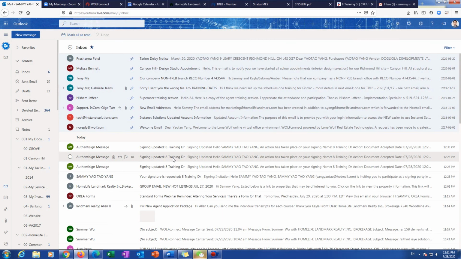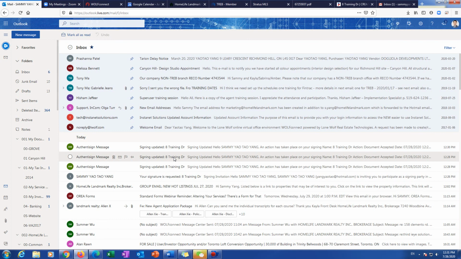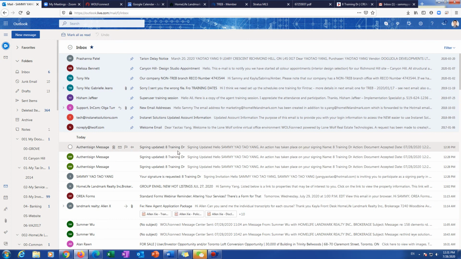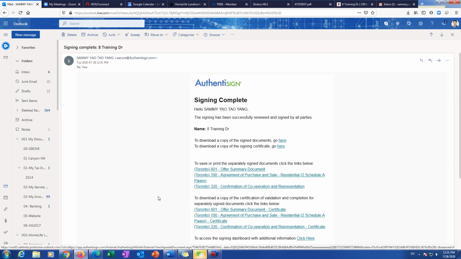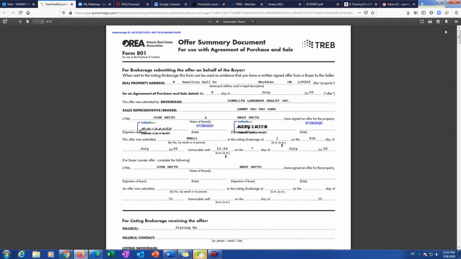Usually it takes almost 1 to 2 minutes to receive the final complete signing. So you have to have a little bit of patience. Right now we see the signing complete. So that is the final offer, the final offer signed by all parties. We click. Once you click, you see here to download a copy of the document. Click here. So we can click to download and send it to the listing agent.